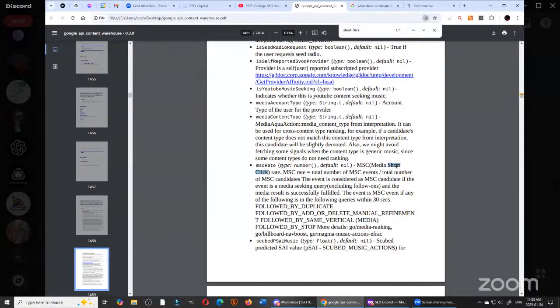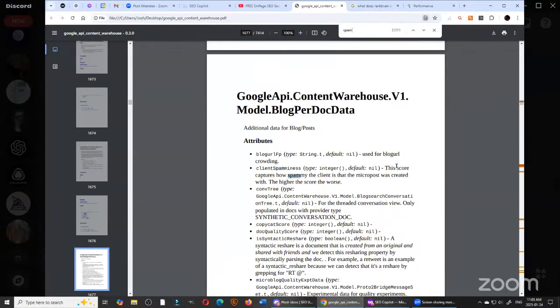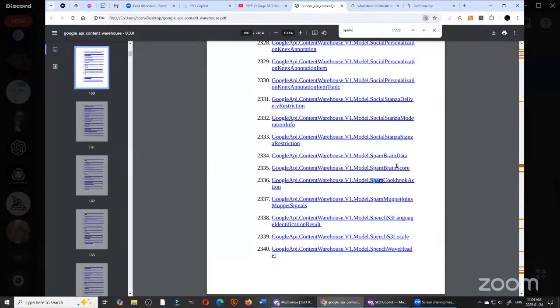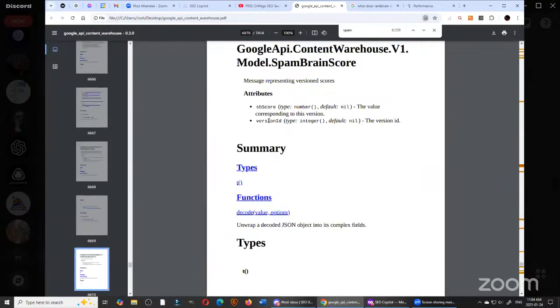They do track clicks. People say that spam is not a ranking factor. Wrong. Do you know how many times they mention the word spam in here? Client spamminess, spam score, SpamBrain. There's the second of the triumvirate I'm going to mention in a second. SpamBrain, the SpamBrain score.